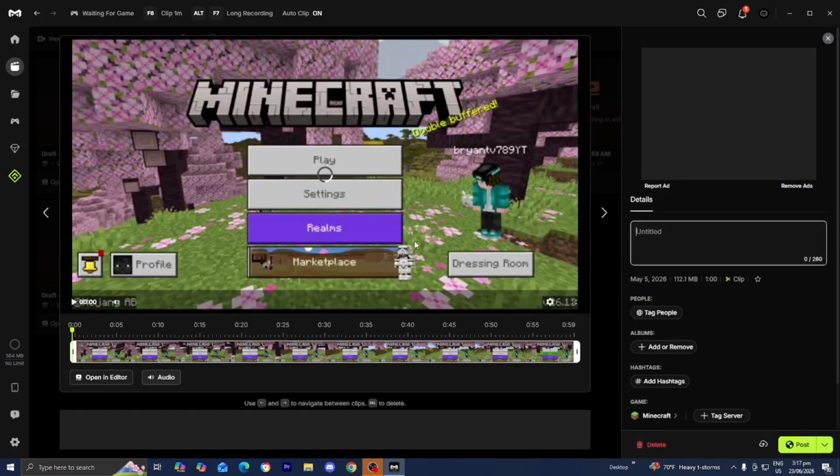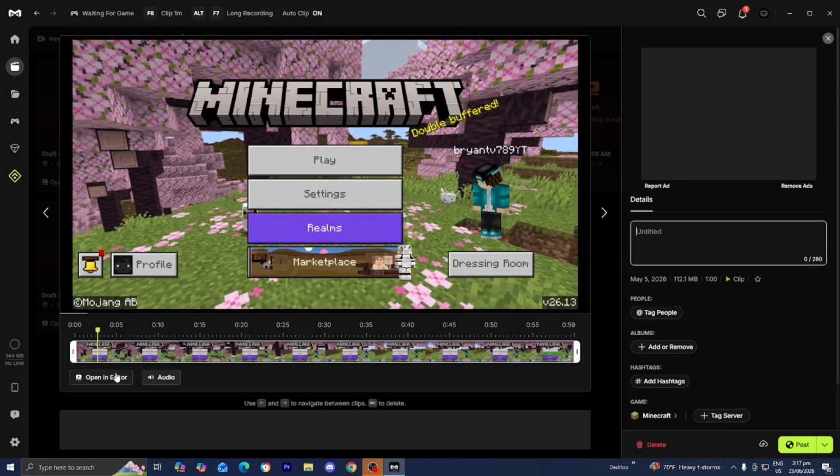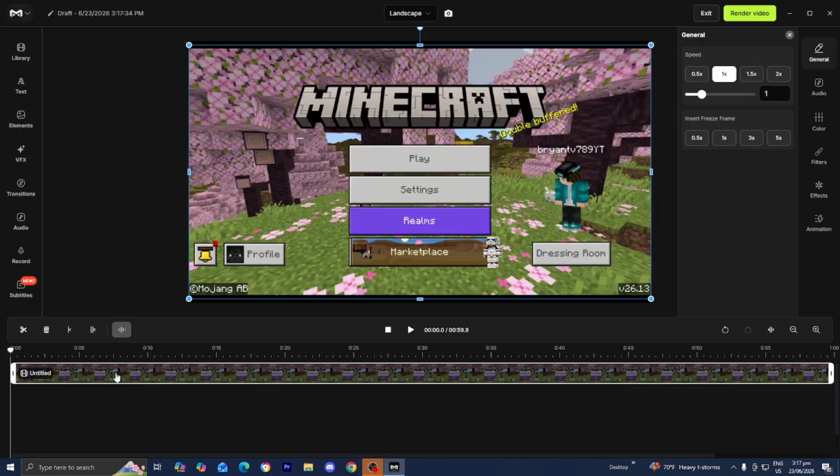So let's go ahead and work with this one, for example. You want to press on it and then select the button that says Open in Editor. And then that is going to open up the built-in Metal editor.